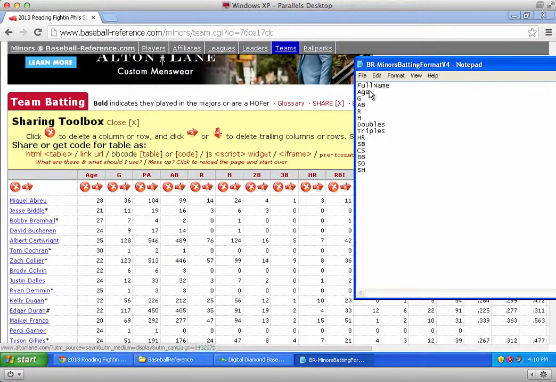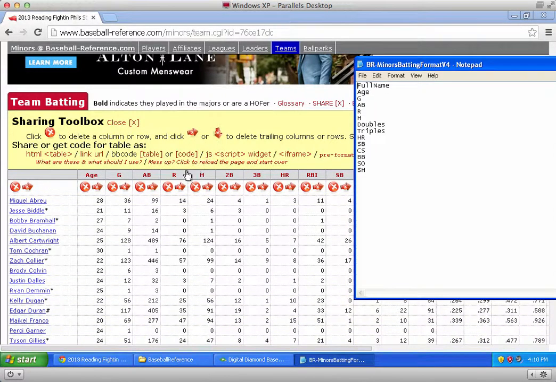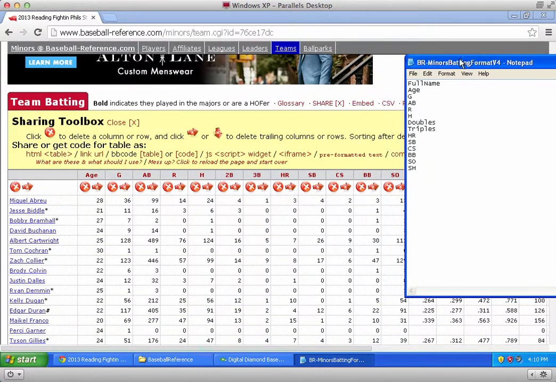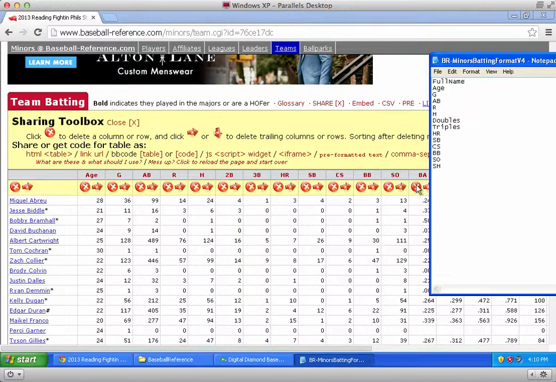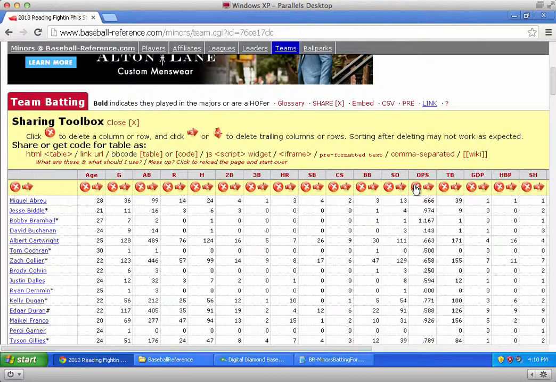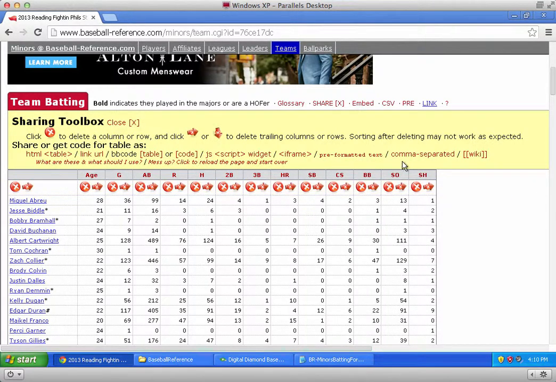So we need full name. We got rid of the rank. We need full name. We need age and game. We don't need plate appearances. We need these guys here, run, all the way up to RBIs. We don't need RBIs. And then we can go all the way up to strikeouts. And then we'll need sacrifice hits. So we'll get rid of everything till sacrifice hits and then delete everything to the right.